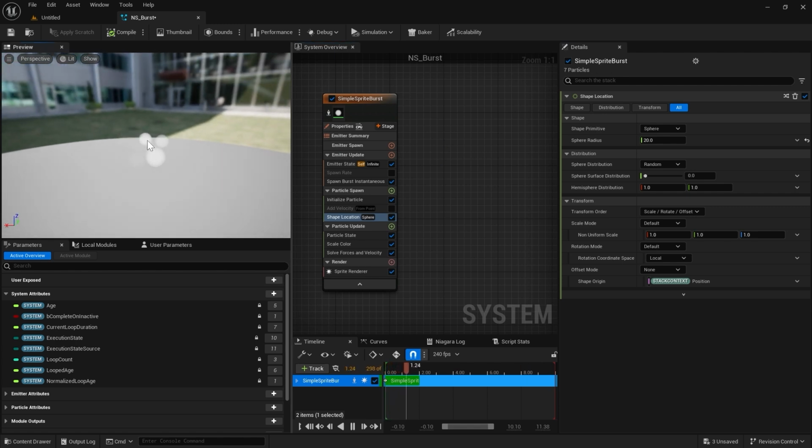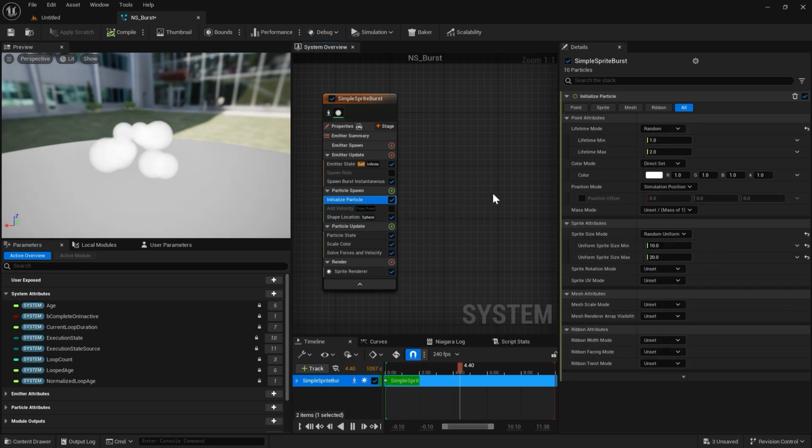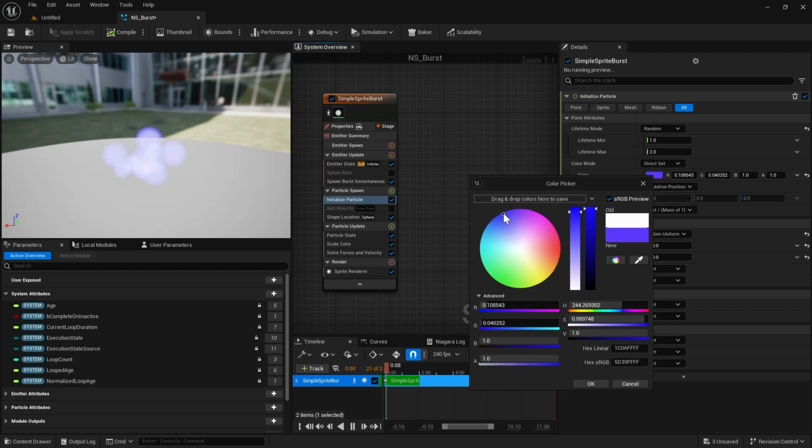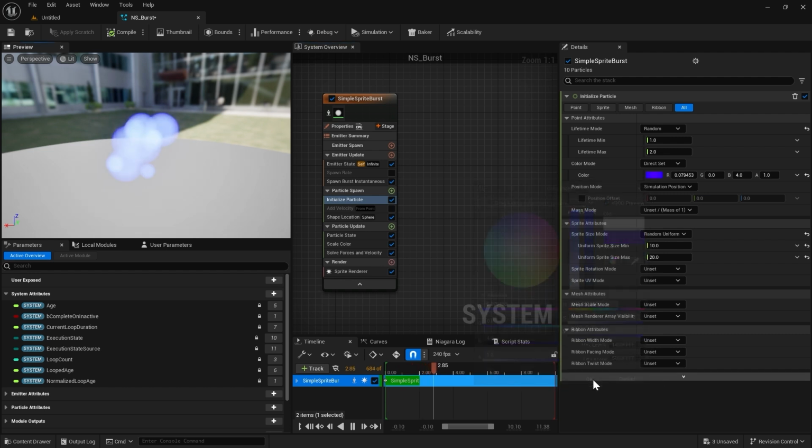So what if we want to give it some kind of color? We can go on initialize particle too. In here you have a color part. Let's just make them blue and probably make them emissive. If you go over 3, you can make them emissive. I just want to go 4 and press accept.